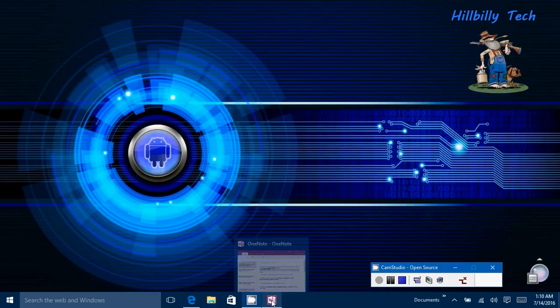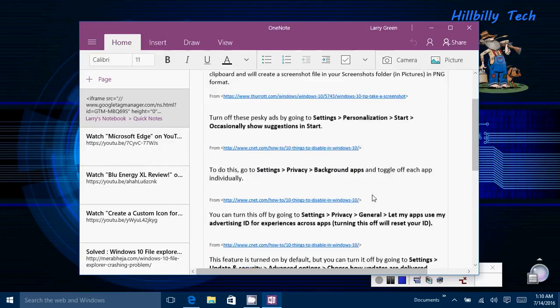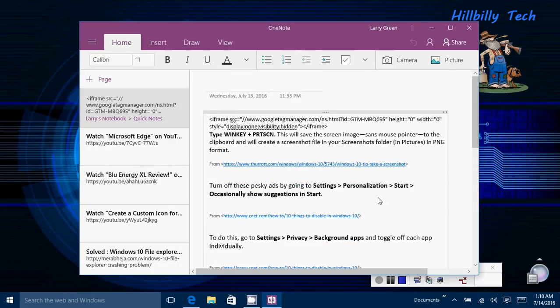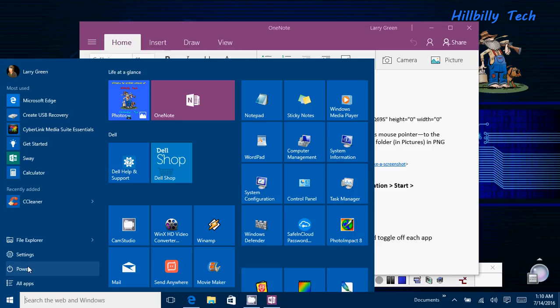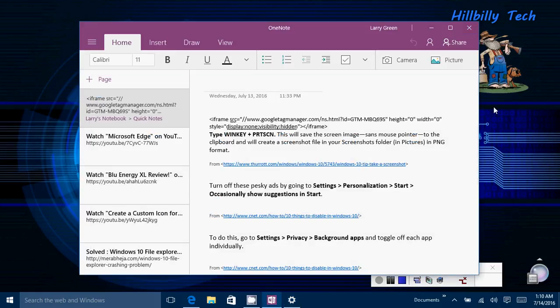Okay, welcome back. I hope you got that print screen to work. Okay, now we're going to change several settings, and I think they're pretty important. I discovered these while looking for tips to give you all, and I was looking on the internet. So what you want to do is open your start menu and click on the settings button right here. Open up your settings. I'll pause and let you do that.